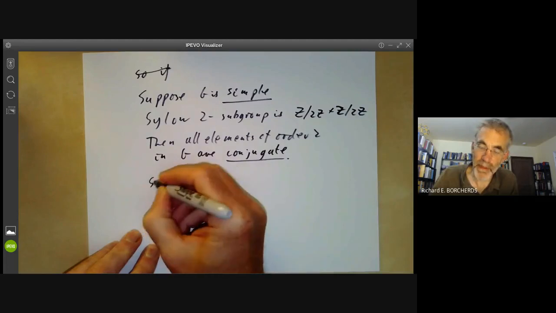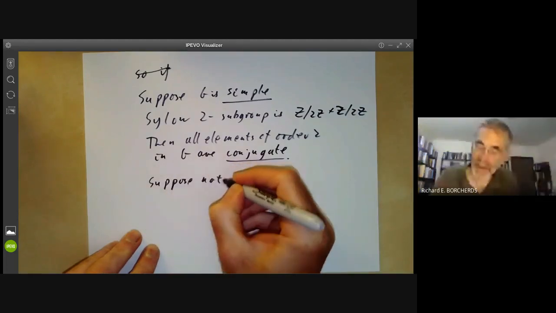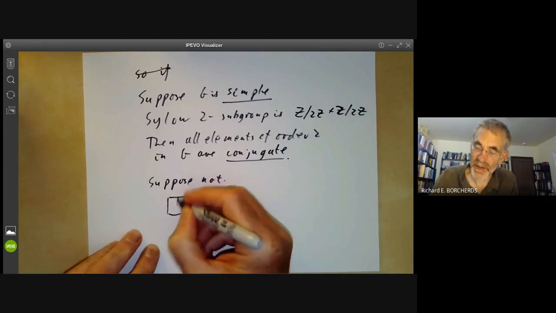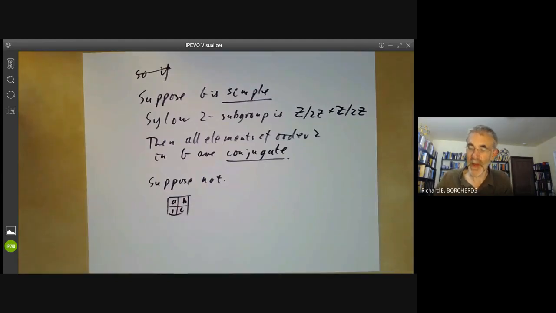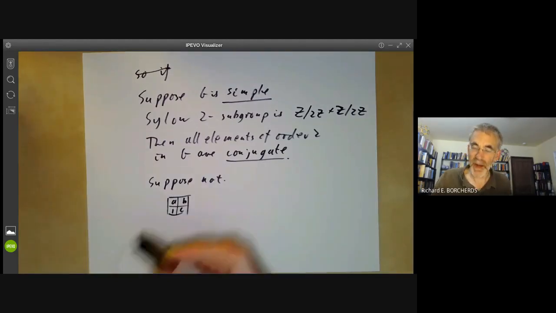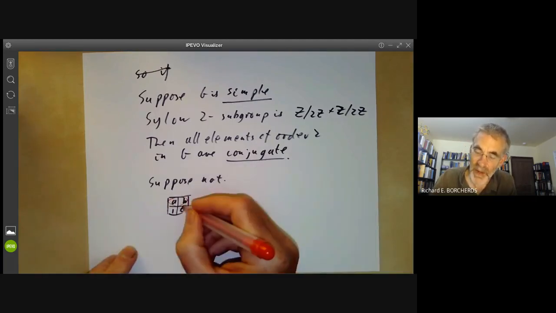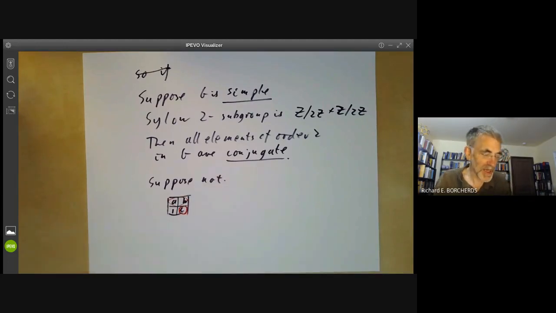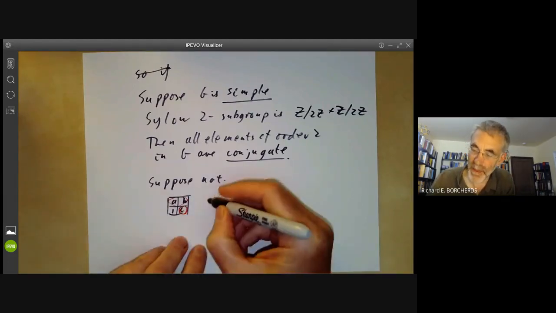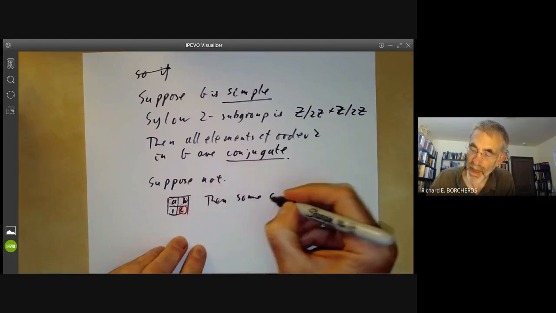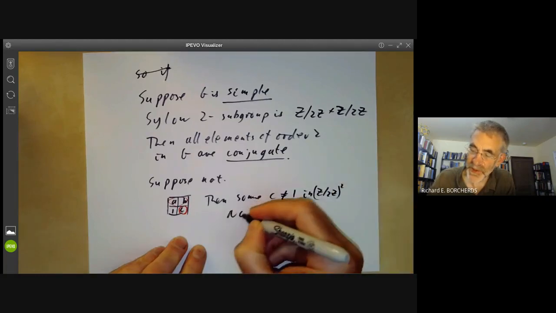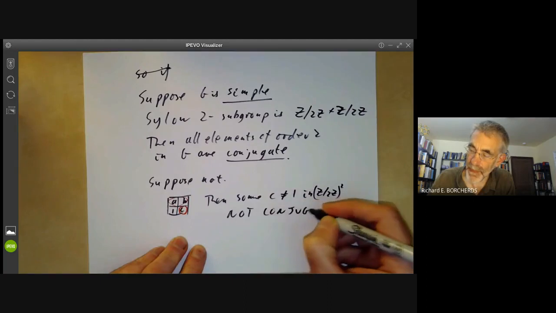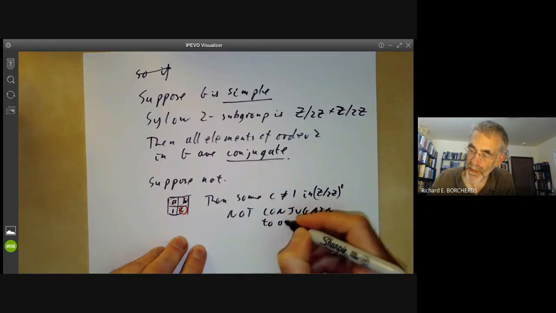Well, suppose not. Then look at the elements in the Sylow 2-subgroup. We've got an element 1 and we've got 3 elements A, B, and C. If these aren't all conjugate, then either no 2 of them are conjugate, or maybe A and B are conjugate. We don't really care, but there's going to be some element C not conjugate to anything else. So then some element C not equal to 1 in Z over 2Z squared is not conjugate to anything else.